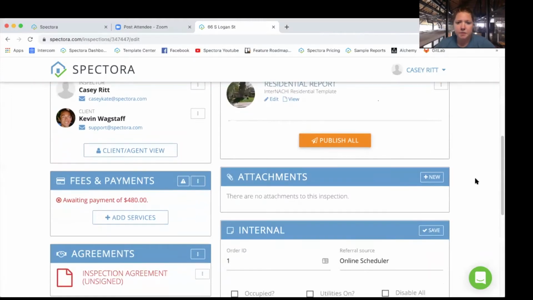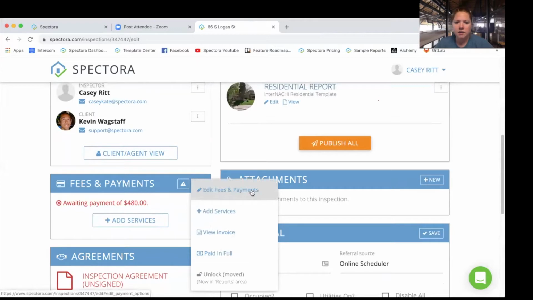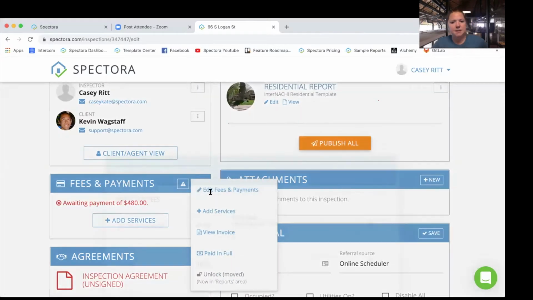Fees and payments. Spectora inspections, because of the pricing modifiers and the services, all have an invoice. And so this fees and payments area is where you're going to be able to manipulate the invoice, edit it. If you accept cash on site, mark that you have a payment. The way that you do that is hit the 3 little dots in the corner, and you can either add fees and payments, or add a service if you'd like to add the entire thing on there. You can view the invoice if they paid you in full. So let's hit edit fees and payments.